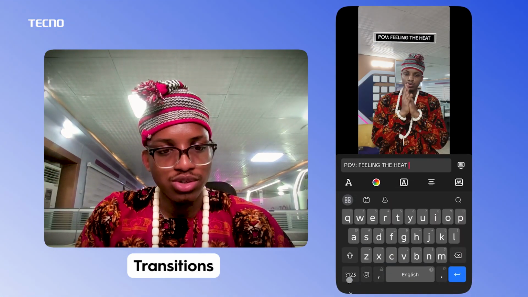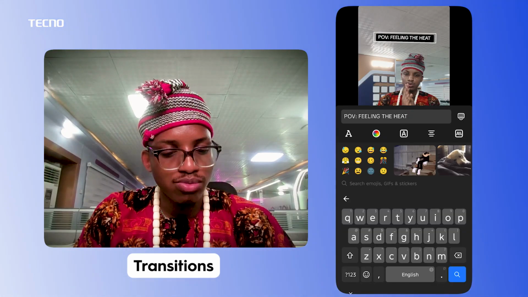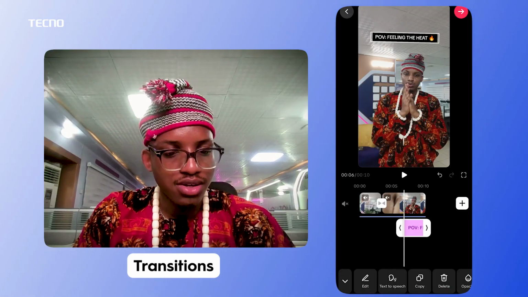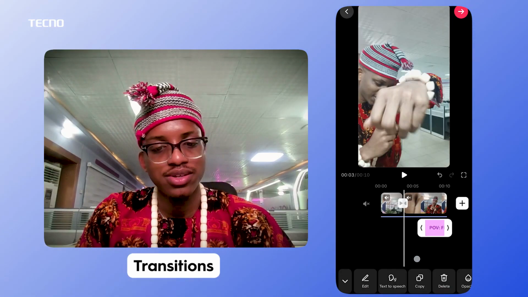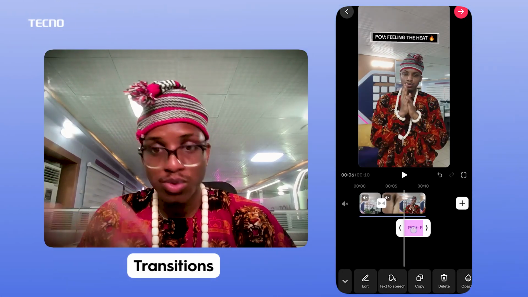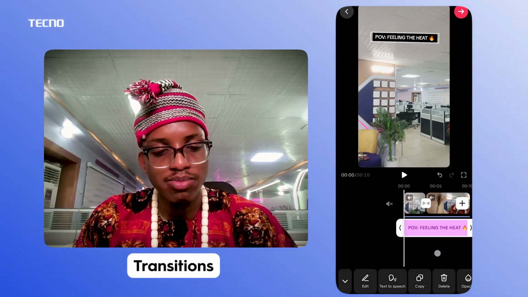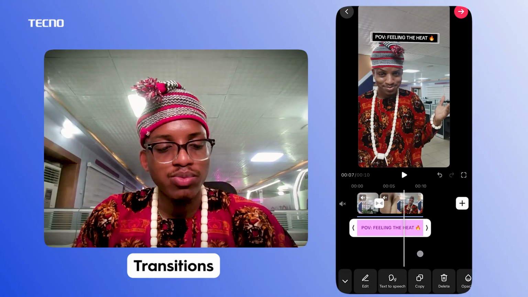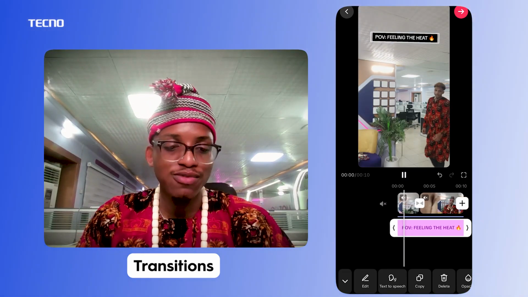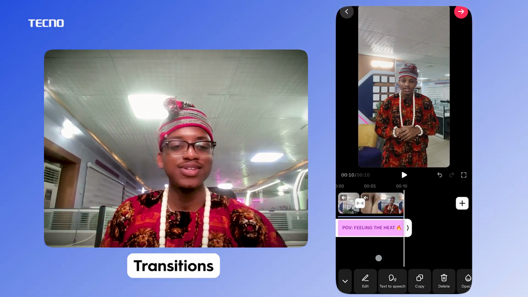Make sure my text is positioned the right way. Now, I think I should add a fire emoji to my text here. So I'm just going to add fire. Yeah, all right, good. And here we have it. You see, it doesn't even start from the start. So what we're going to do is tap on the text layer, which is this one at the bottom here, and then drag it out so it starts from the beginning, because we want it to start from the beginning and make sure it ends at the end of our video. So POV, feeling the heat. Yes, the boy is feeling himself.